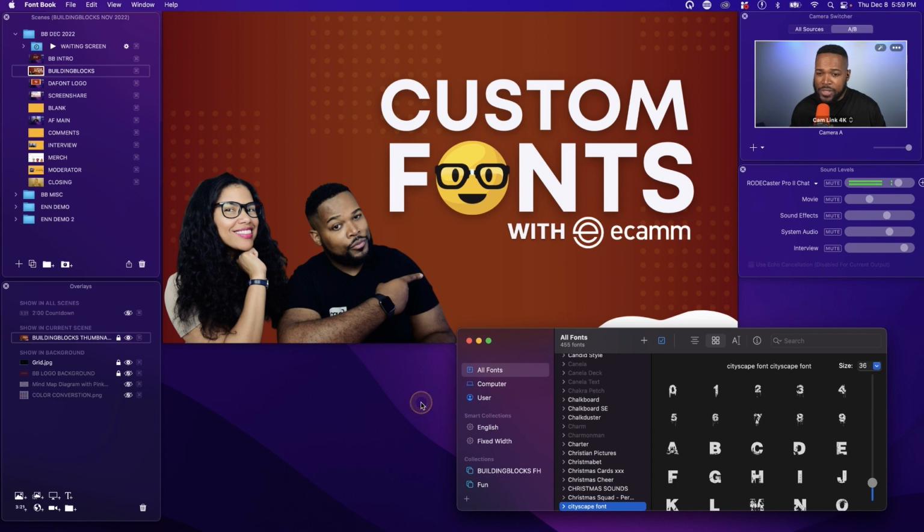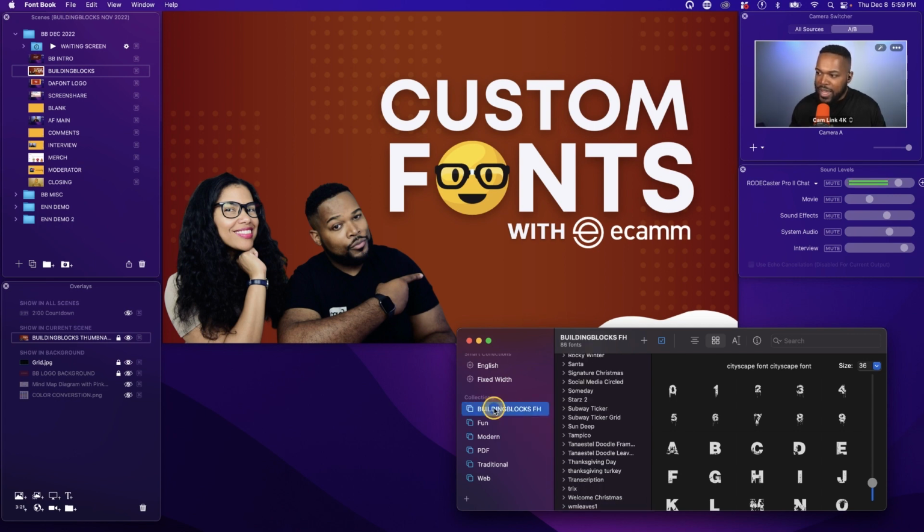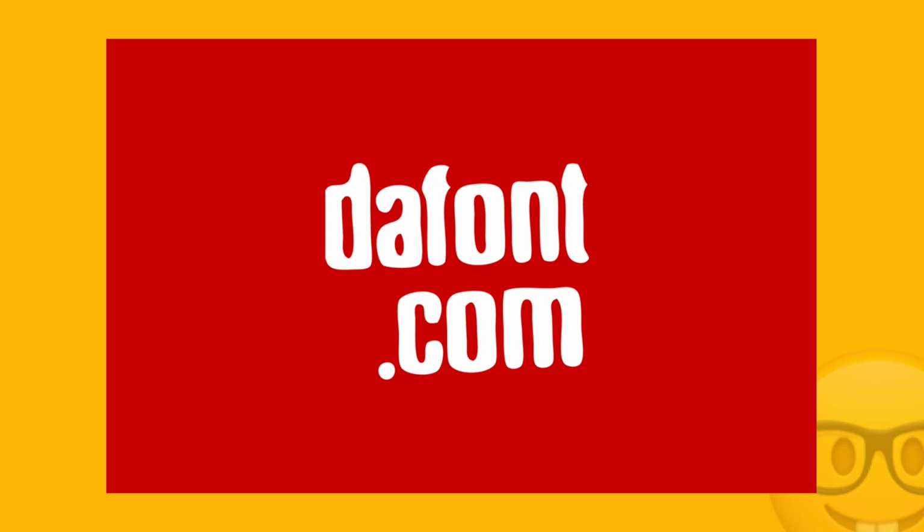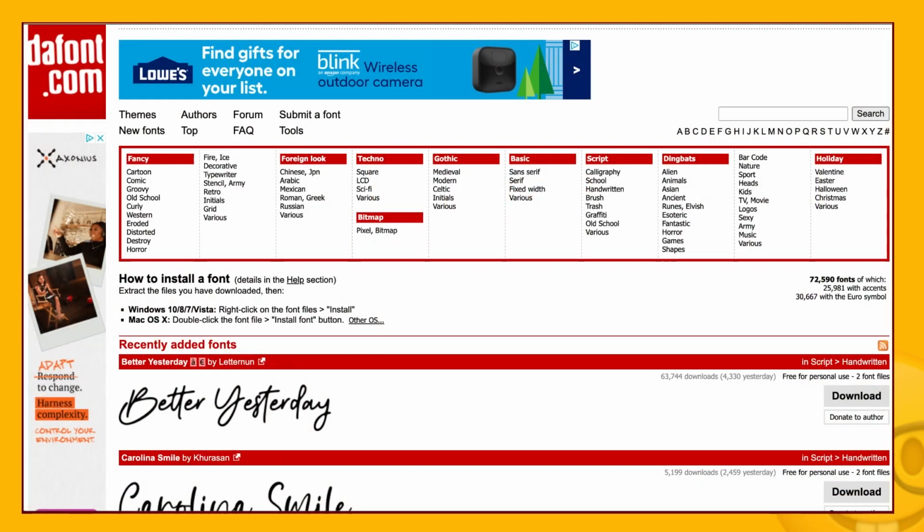This is where you're going to install, manage, and preview your fonts, and also organize your fonts into collections and libraries. For example, I have a few collections here, including a Building Blocks collection where I have 86 custom fonts. For this demo, we're going to be using thefont.com. Thefont.com has over 70,000 custom fonts that are free for personal use.